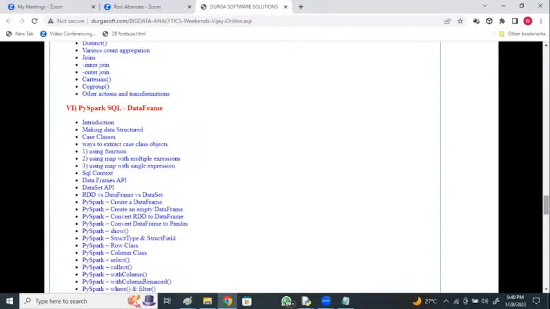Okay. And what about Delta Live Tables? Are you covering it? What is it? No, Delta Live Tables. No, that is not covered here. Okay, thanks.